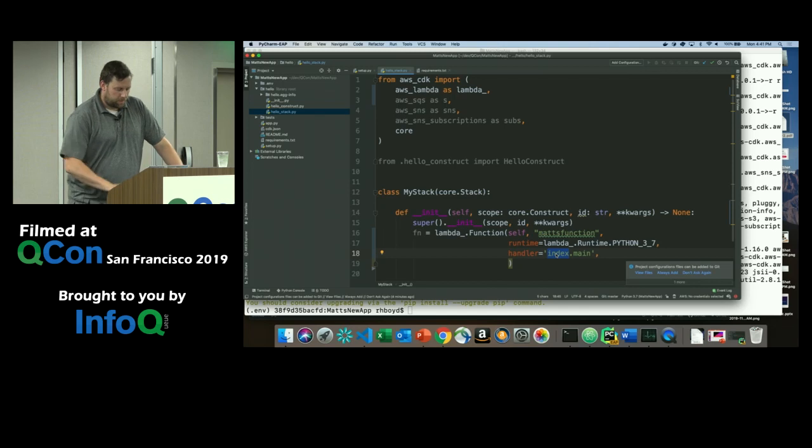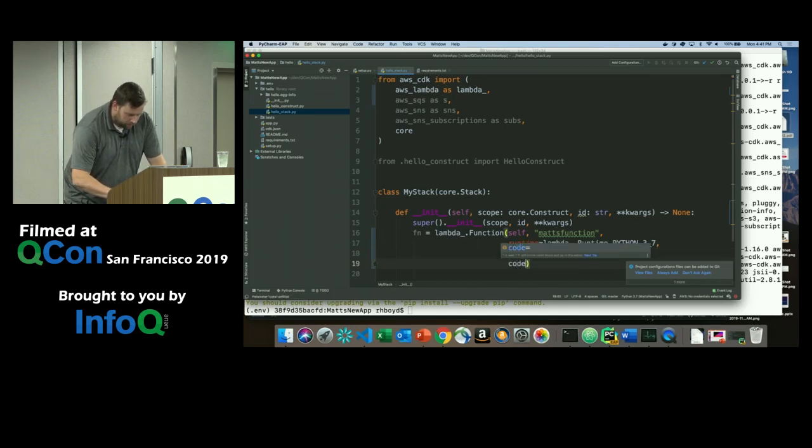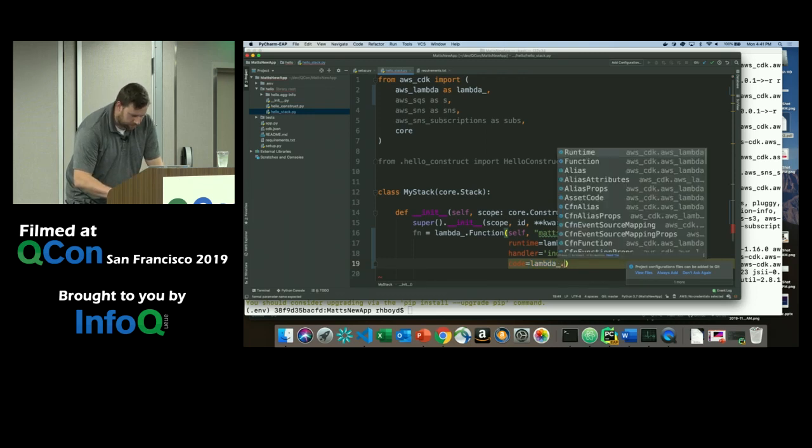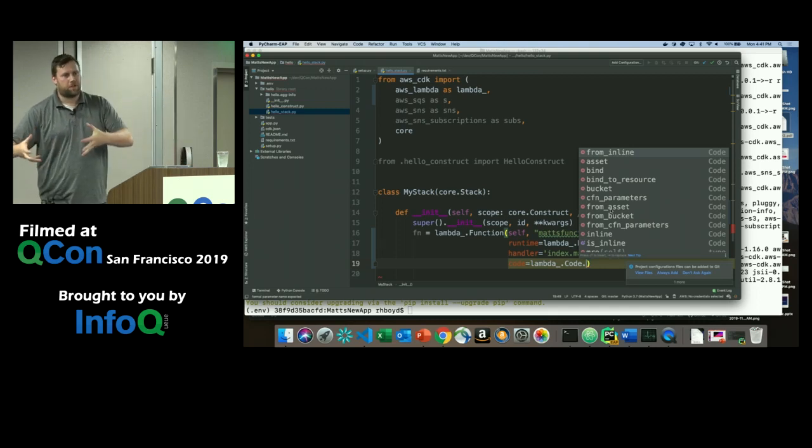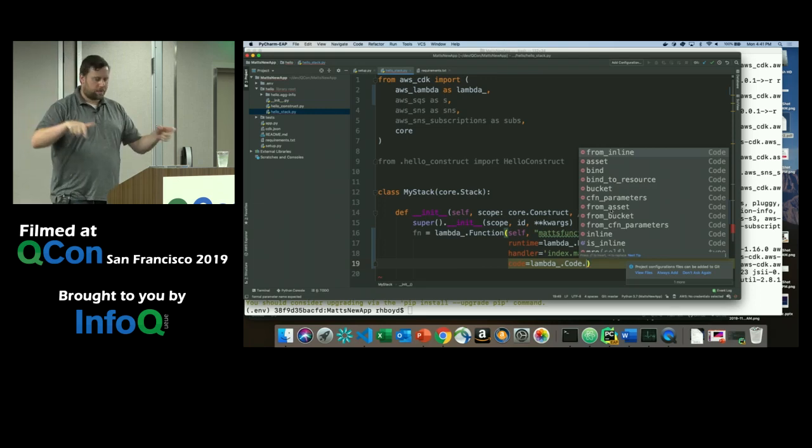But you can also do something that I'll show you. Code equals. So yeah, I just did it there. Code. So you could say from asset. I think there's a from directory. I don't know where that one's at. So you can say from asset, and you can pull in, okay, this whole directory is a Lambda function, and it will handle zipping that up, uploading it to S3, adding in the correct keys for you.